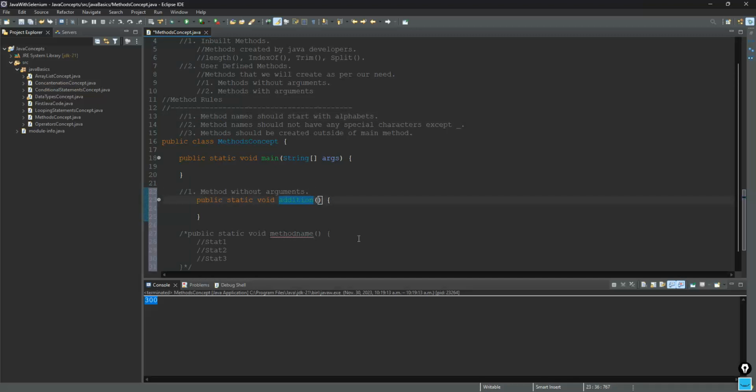Let's say if I am giving addition@1, it will throw you an error: syntax error on token, delete this token. It is saying that this is not allowed. But will it accept underscore? Yes, it accepts. It will not accept any other special characters except underscore, the second rule.